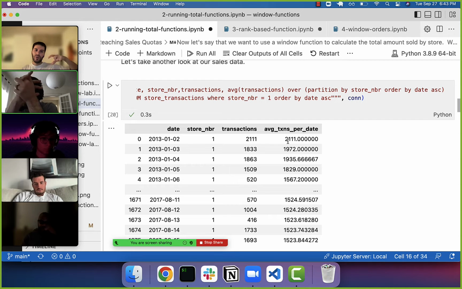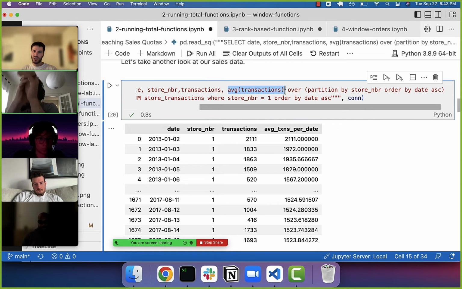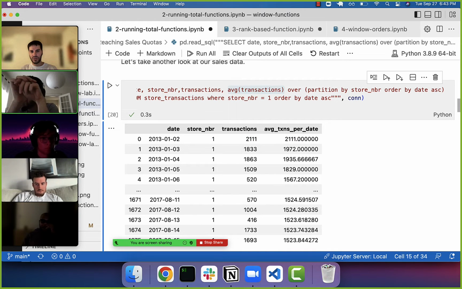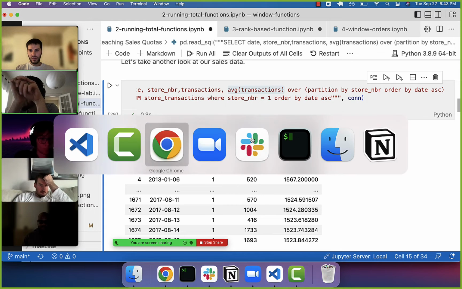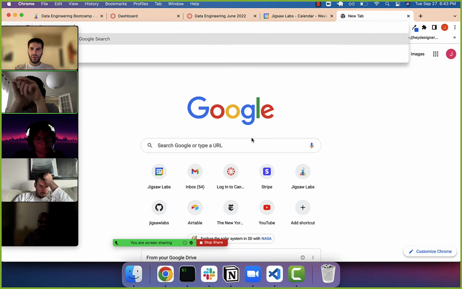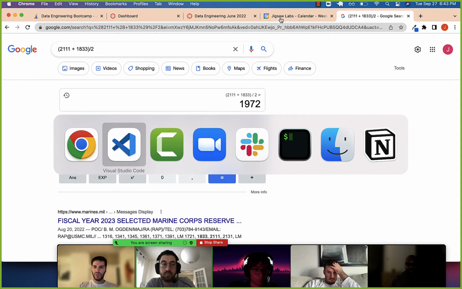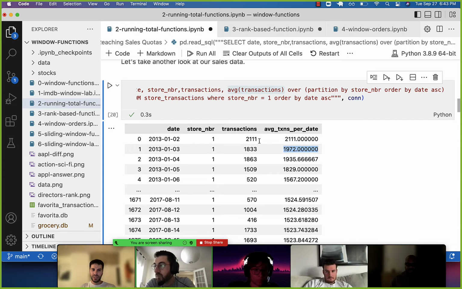What this does is all of a sudden change our calculation to being a running average. So for the first day, what's the average number of sales? Well, 2,111, because we've only seen one day so far. Now we've seen 2 days, so this is the average of 2,111 and 1833. Plus 1833, it's 3,944, divided by 2. That gives me 1972, which is what we got here. So this is the average of these 2 days. And this is the average of these 3 days. So this is giving us the running average.